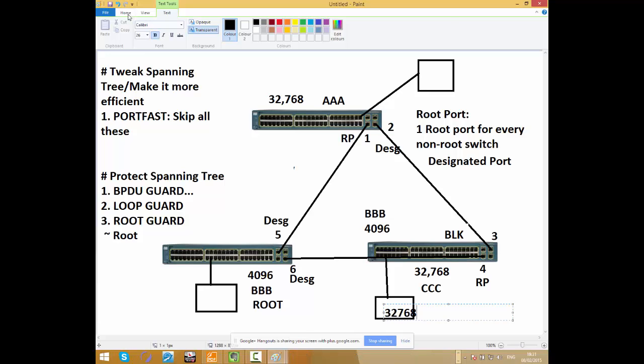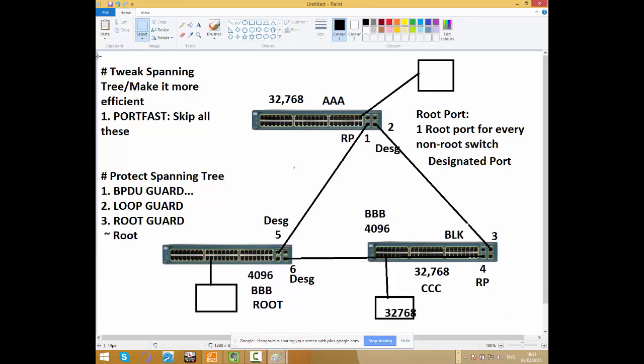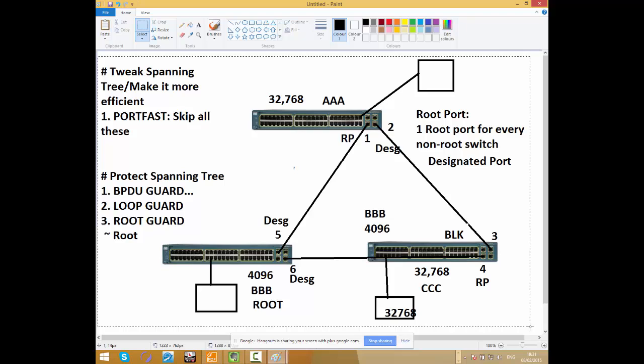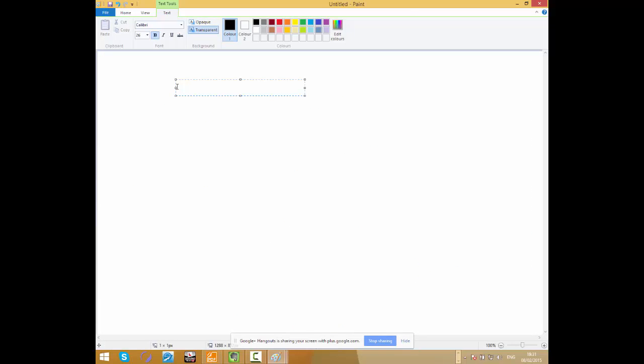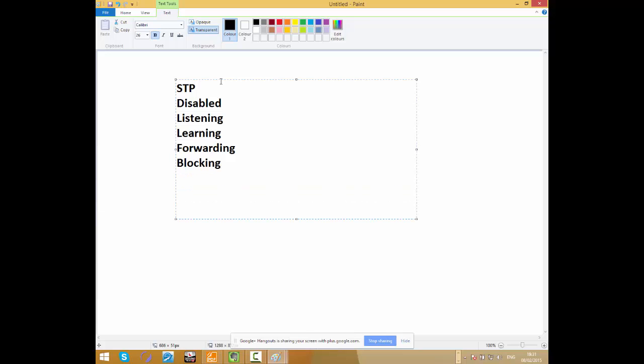So just to quickly end the discussion today, most of this has been superseded by something called rapid spanning tree. And I think the main thing to notice are the port states. So the port states in rapid spanning tree, does anyone know what they are? So in spanning tree, we have disabled, listening, learning, and then it puts them in either forwarding or blocking. What about rapid spanning tree?